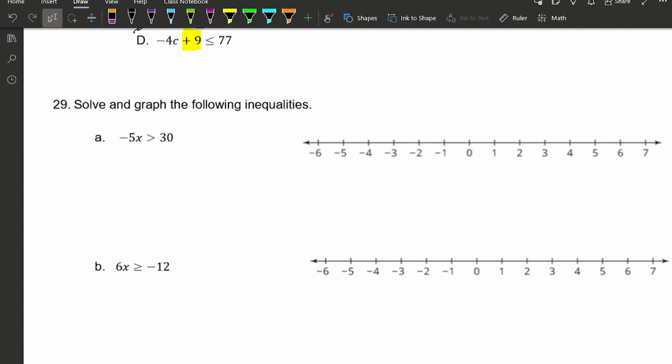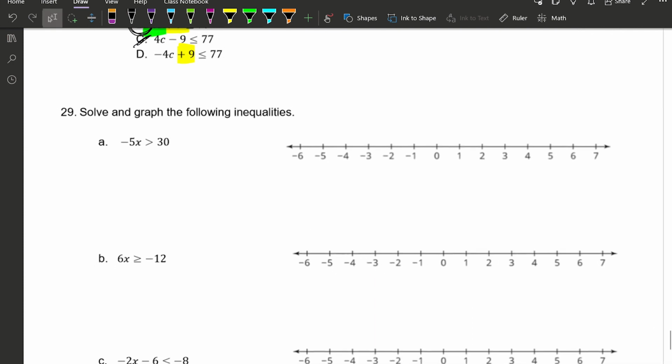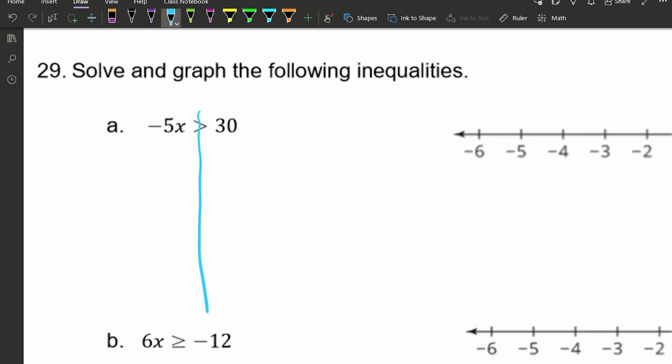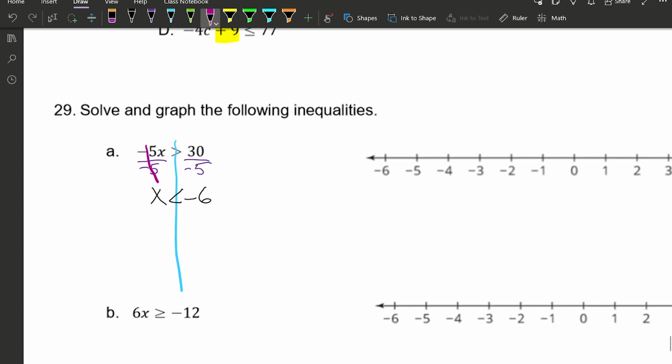All right, 29. Let's solve the following inequalities. So solving inequalities is very similar to solving equations, except we can graph it and that tiny, tiny rule about dividing by negatives. All right, let's do letter A. The way to solve this inequality is to divide both sides by -5. Now, if we divide by -5, remember, that's that special rule, we have to flip our symbol. So, our symbol faces the other way, so x is less than -6.